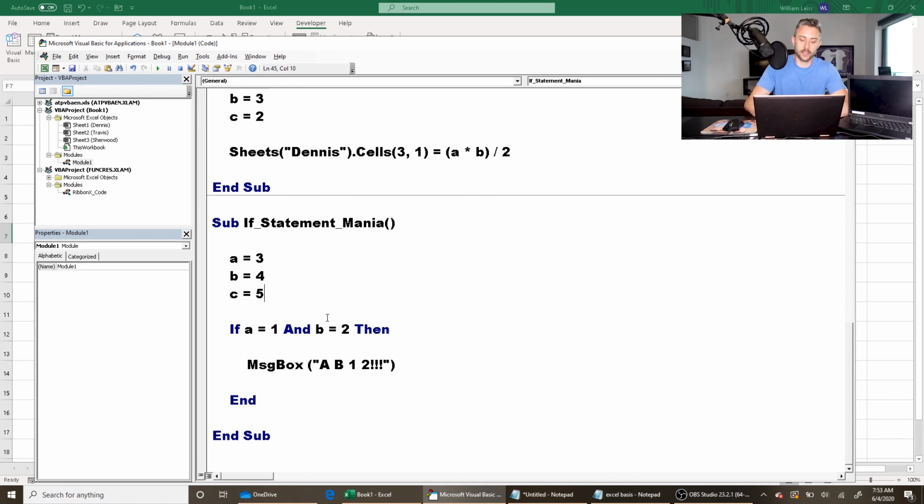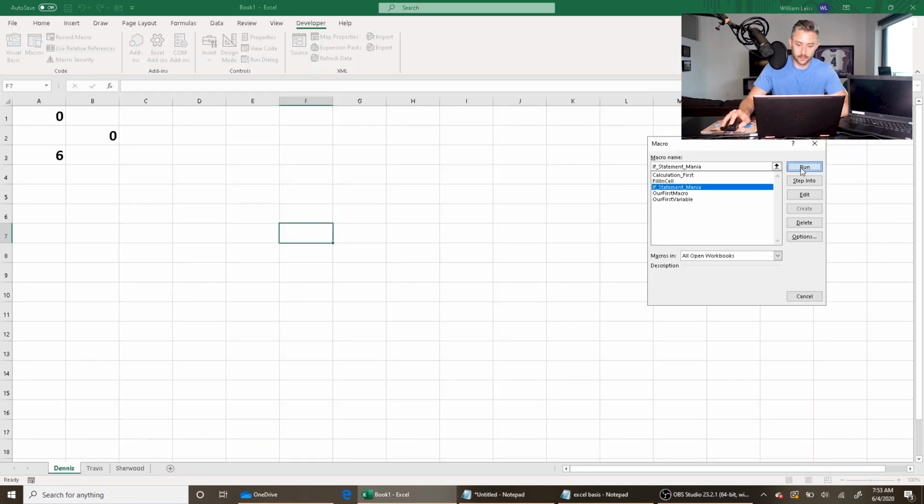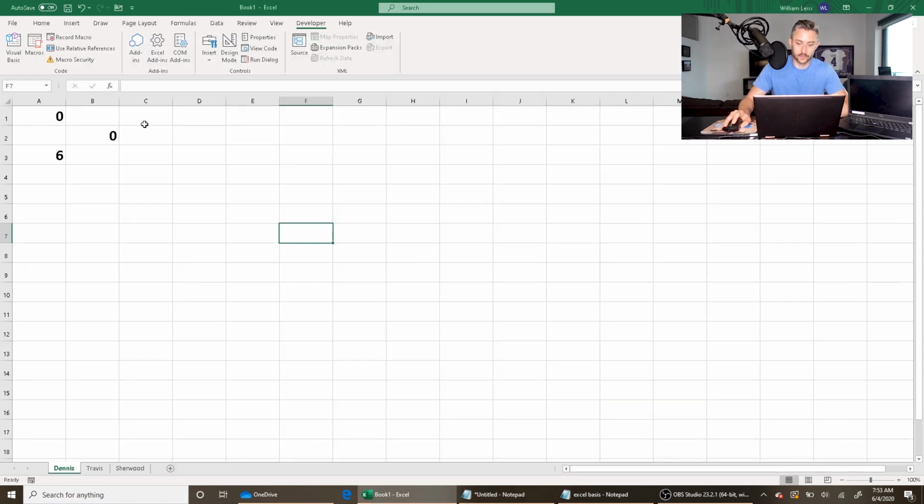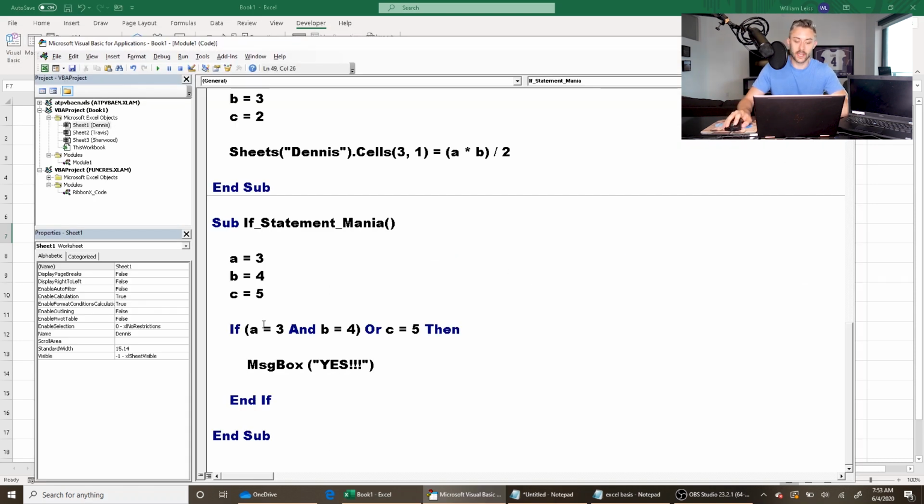What if we do this? A equals 3 and B equals 4, or C equals 5, then, right? Message box, yes. Whoops. I forgot the end if, okay? So if we run our macro, yes came up because I put this in the parentheses. If A equals 3 and B equals 4, so both those have to be true. Or if C equals 5, right? Then it comes up. So you can mess around with the parentheses and the ors and ands and combine them all for complex conditions that have to be met.